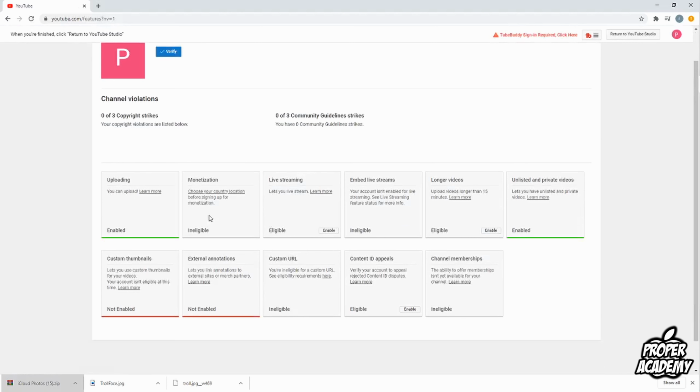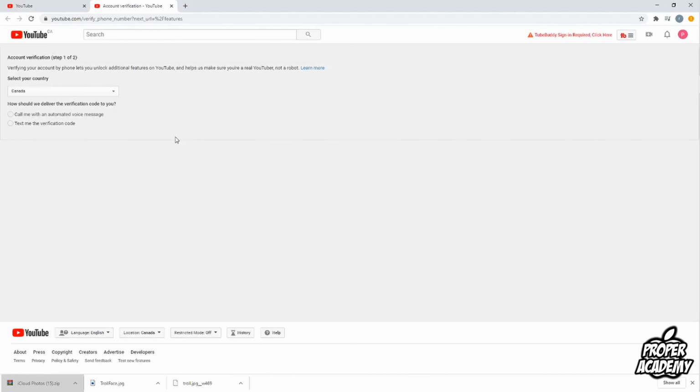You'll see there's an uploading setting, monetization, live streaming, embedded live streams, longer videos, unlisted private videos, custom thumbnails, external annotations, custom URL, content ID appeals, and channel memberships. So now to enable the longer videos, you just want to click on the enable button right here. And what it's going to do is it's going to ask you to verify your account.